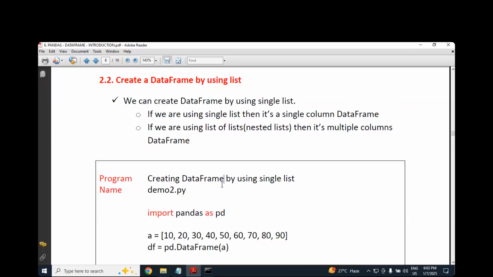If you are using a single list, then it creates a single column data frame. If you are using a list of lists, a kind of nested list, then it creates multiple columns in a data frame.